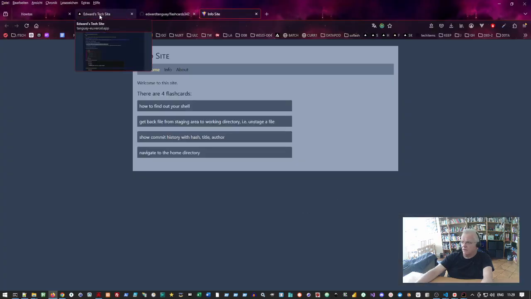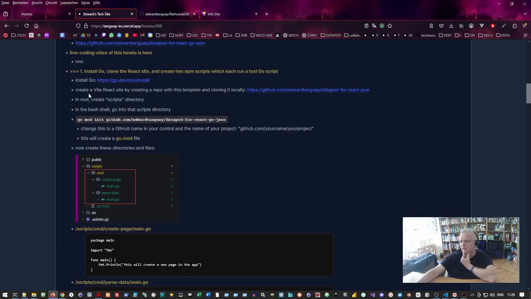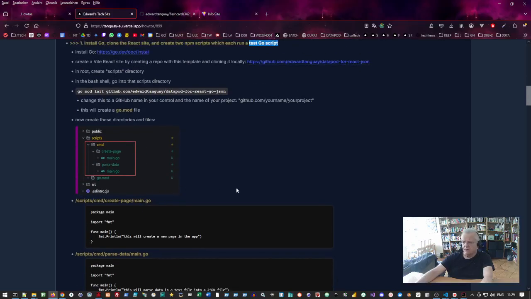I need to get back to our how-to. So we've done this. Create a Vite React site by creating a repo. Yeah, we did it. In root, create scripts directory. So now we're going to basically create 2 npm scripts, each that run a test Go script. So we have a lot to set up here. Basically, this is going to show you how to do a minimal setup of Go so that you can run scripts.